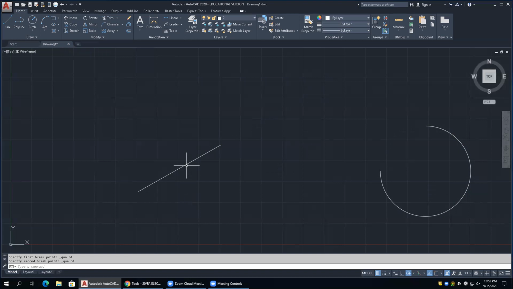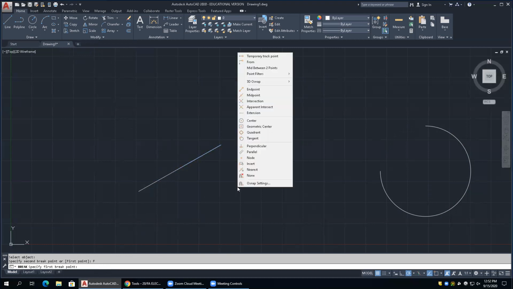So what we do is this. We go into the break command. We select the object. Go to first point. And what I'm going to do is do a shift, right click, grab a midpoint.